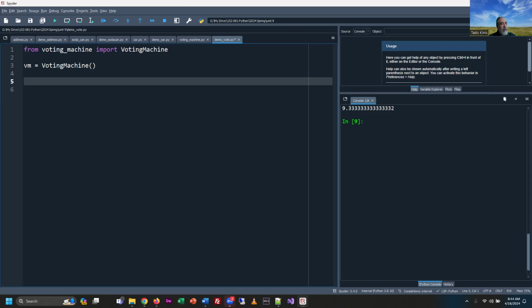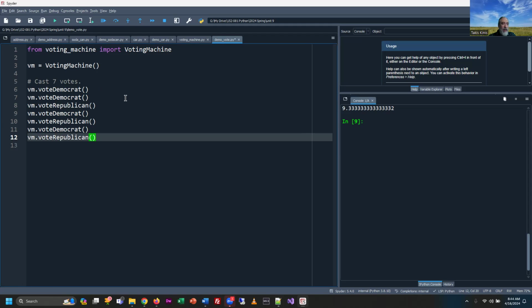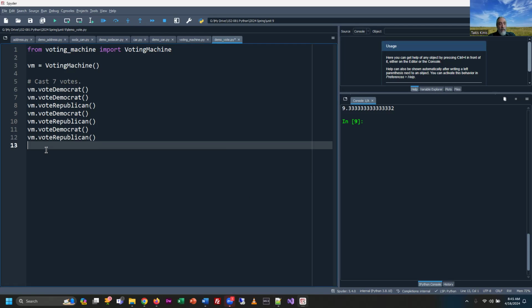So I'm going to do this a couple of different times. Here's an example, and you can put these in any way you want, right? You load the machine up so anybody wins. So I'm going to cast 7 votes. And notice how we do that. We just call a voting machine, vote Democrat, vote Republican. Every time you call one of those, it adds 1 to the count. And then we very simply will put that back up on the screen like so.